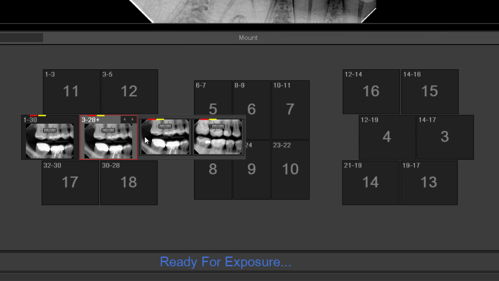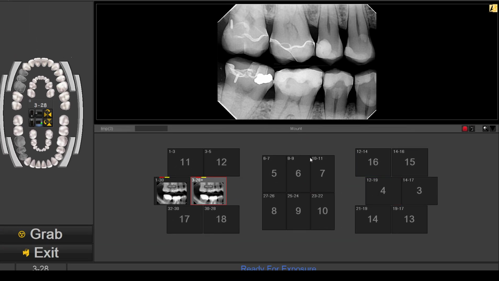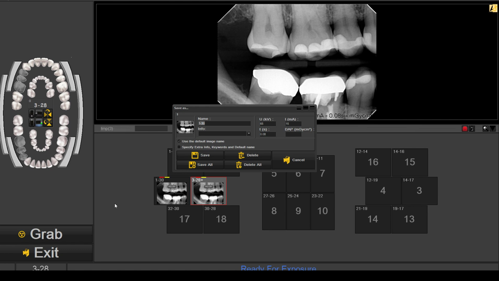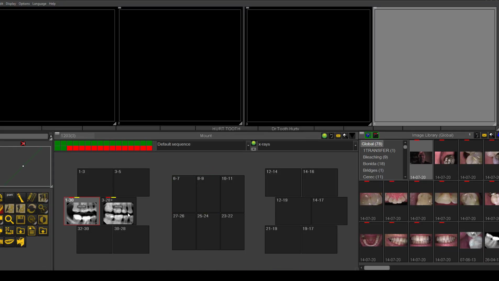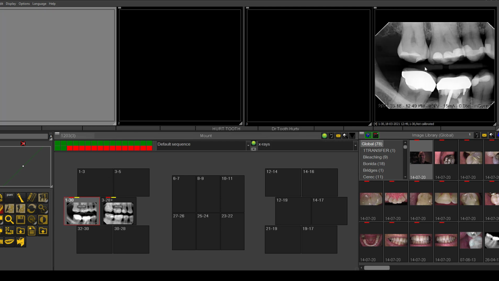Once you've finished acquiring the images, you can exit, go back to the patient file, save all, which we'll do here. And now your images will be here for viewing. Another way that you can use filters is by just double clicking on the image, and it will go up into your viewport.